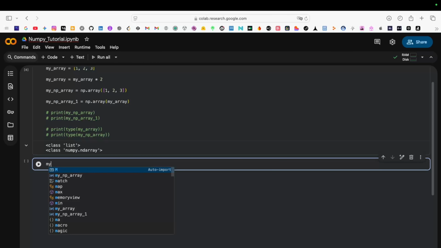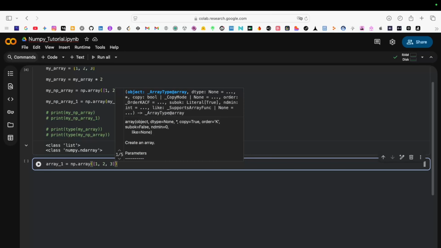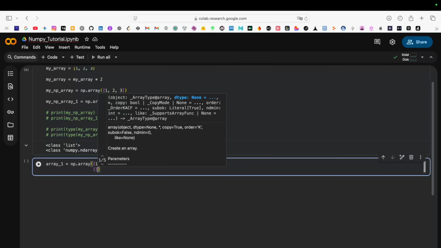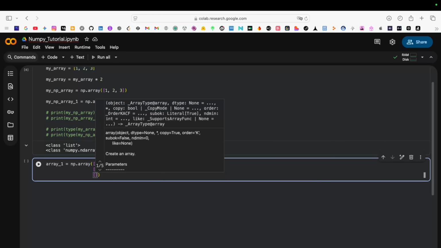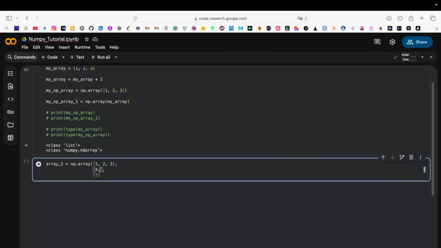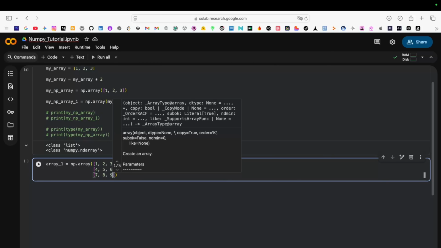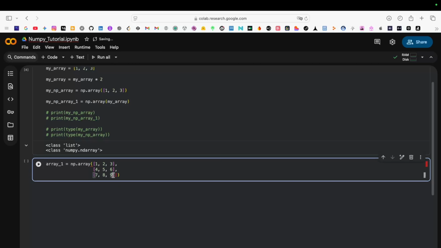So let me create another array. Let's call it array1. Array1 equals np.array, and here we're gonna create an array which has 2 dimensions, okay? Its shape will be 3 by 3: 1, 2, 3, 4, 5, 6, 7, 8, 9. Wait, I forgot this one. So now our array is actually not 1-dimensional, it's 2-dimensional. These are rows, as you can see, and these are the columns.